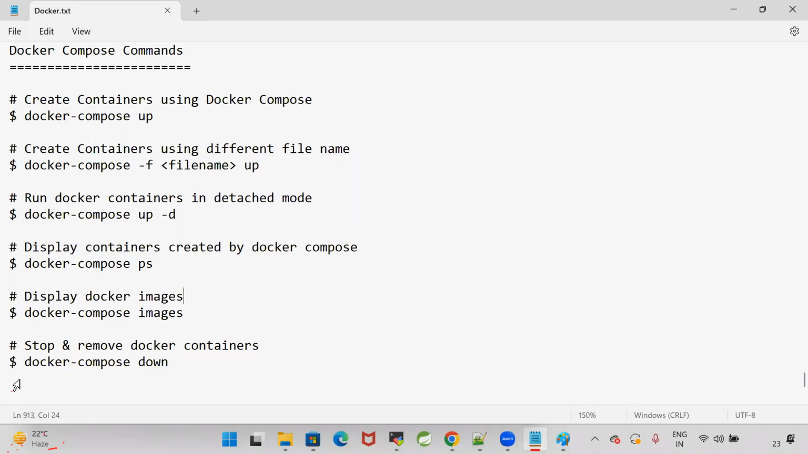Sir, can we run multiple applications in a single container? You can specify that, but generally we don't do that. In one container, we will run only one application. In Kubernetes, there is a different concept. There you will understand.